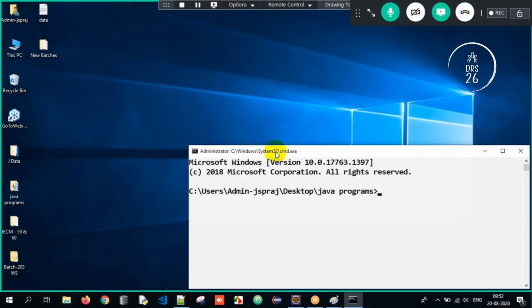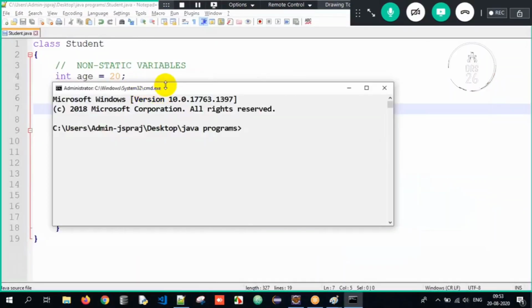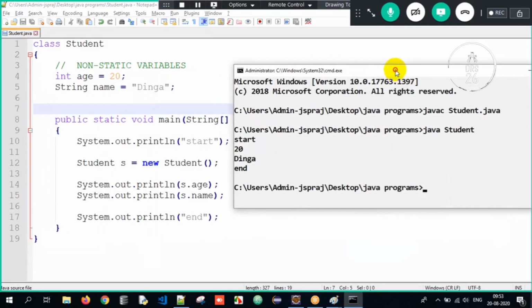Correct. Now I need to execute my Java program. So how will I compile? javac student.java. Compilation will be successful and then I need to interpret it as well. java student. When I compile and interpret it, look at the output what I get. Start, object got created, s.name, s.age is 20, s.name is Dinga, and then end.